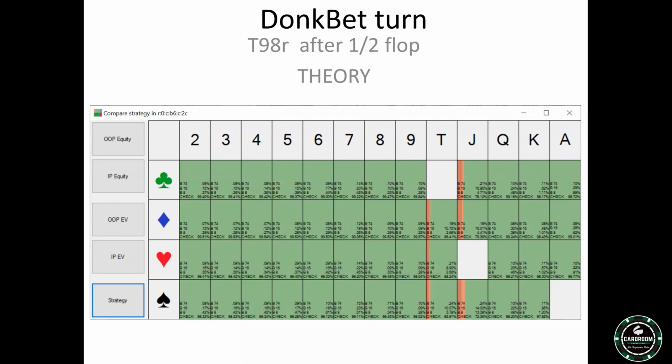Okay, so that's the 10-9-8 rainbow half pot on the flop, and same thing. We have mostly checks on the turn, and the only turns where the solver actually donk bets are the 10 and the jack. The reason it probably does not donk bet on the 9 or the 8 and even the 7 is because this is a board that is very mixed in terms of equity.